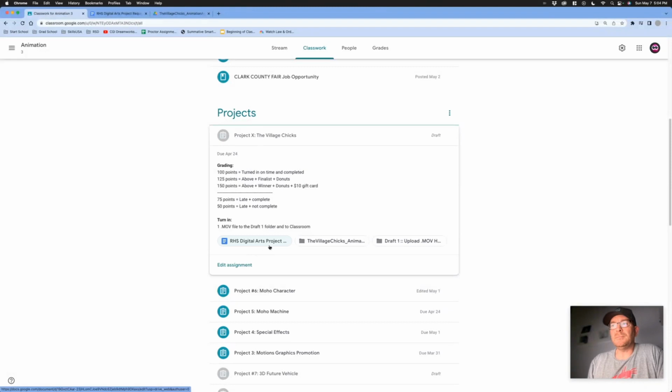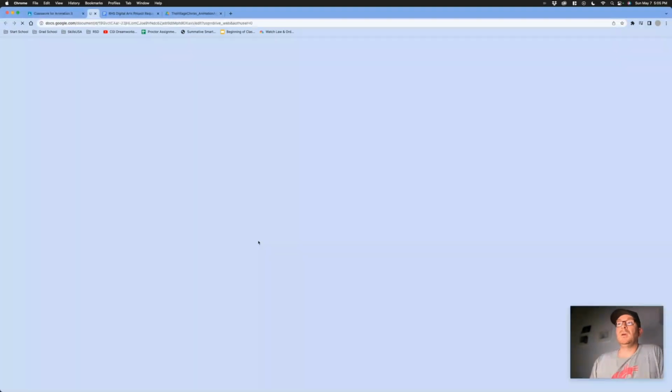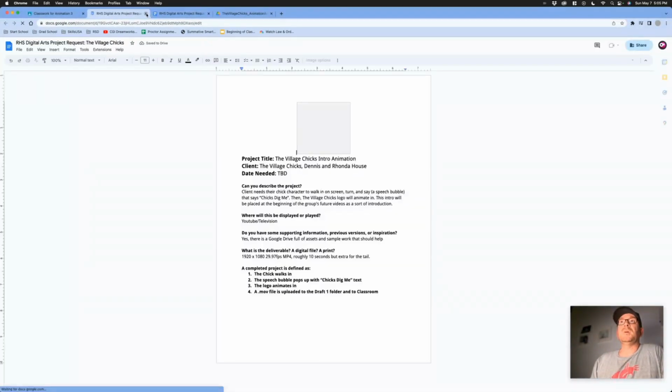What does that mean? Well, you're going to turn in a .mov file. We'll be rendering from After Effects actually at the very end. And you're going to turn it into Classroom so I can grade it, and then this draft folder so the client can see it. You've got 1 video to upload to 2 places. I don't need to open that twice.